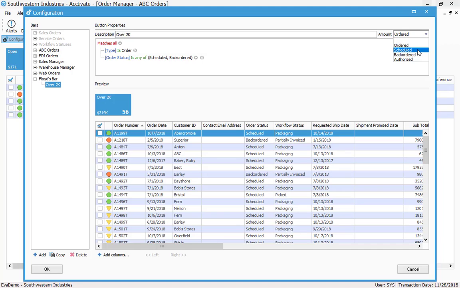Now I have some other options. Scheduled would be the quantity scheduled to be picked and shipped and invoiced. Back ordered would obviously show the value of the back ordered quantity. And then authorized. Authorized is if you are authorizing credit cards within Acctivate. You can have an authorization on the card, and then when you create the invoice, it can capture the funds. Setting the amount to authorized would show you the amount that has been pre-authorized for these orders. In this case, I just want to look at the total ordered amount, so I'm going to flip that to ordered.